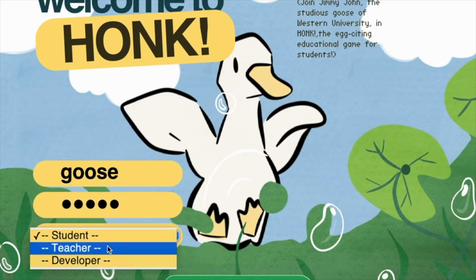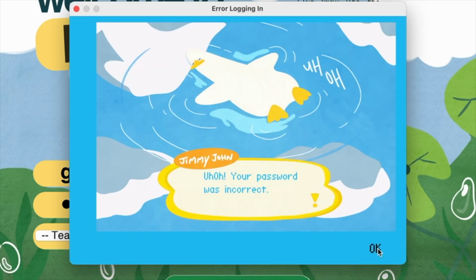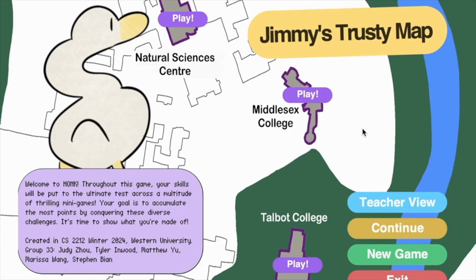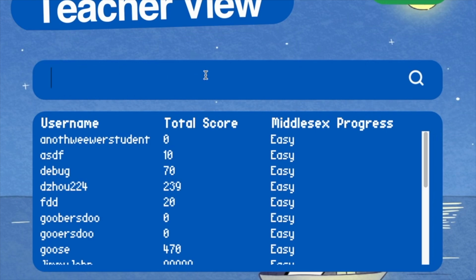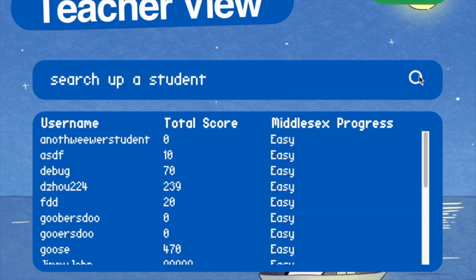Alright, so let's try the teacher view now. And sometimes you might type in the wrong password. Uh-oh, your password is incorrect. Okay, let's type in the right password now and log in. Let's check out the teacher view. Here you can check out Mr. Goose, the user we just made, and his score updated and his progress so far.